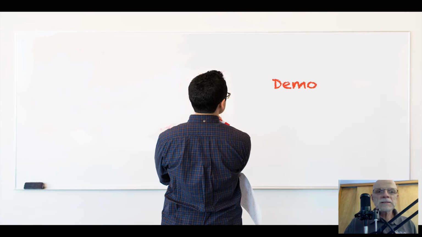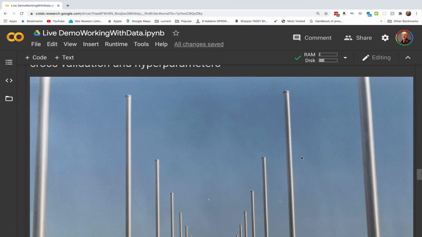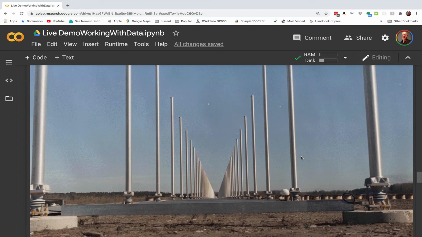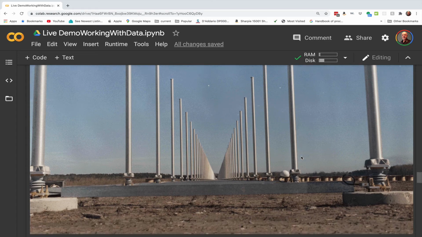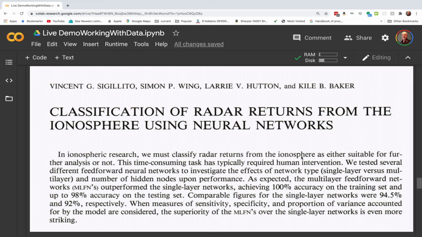All right, so let's see how this works in practice. For cross-validation, I'm going to use a data set that has to do with these phased array antennas. This isn't the picture of the exact phased array antenna that we're looking at. I couldn't find one, but they look sort of like this apparently. It's originally from this article, Classification of Radar Returns from the Ionosphere Using Neural Networks. So we're using the data from this article.